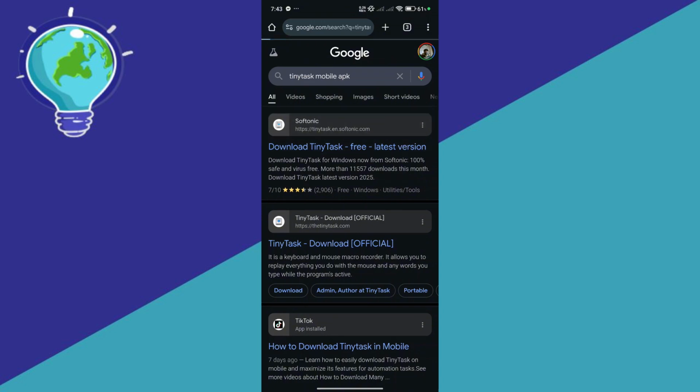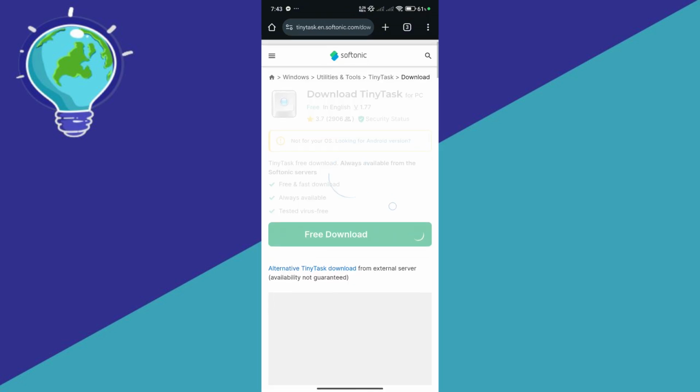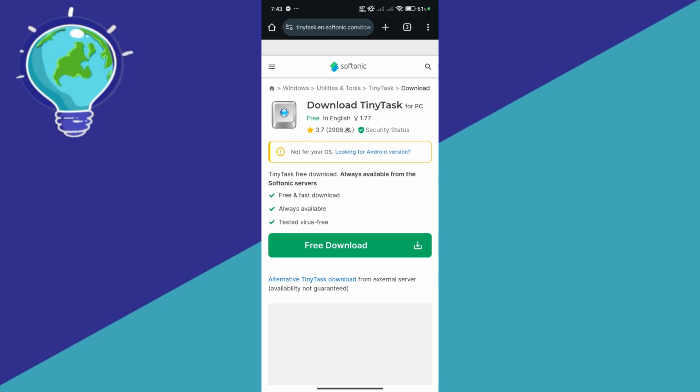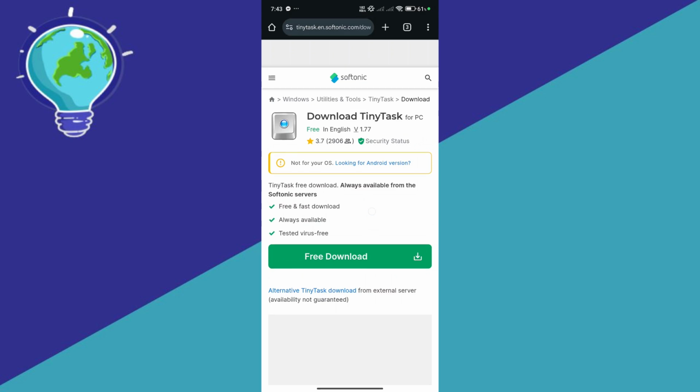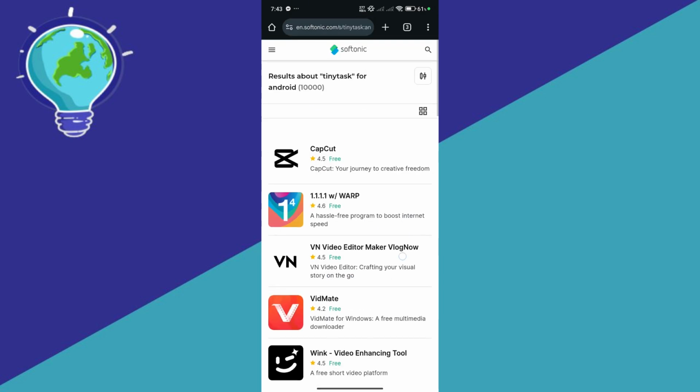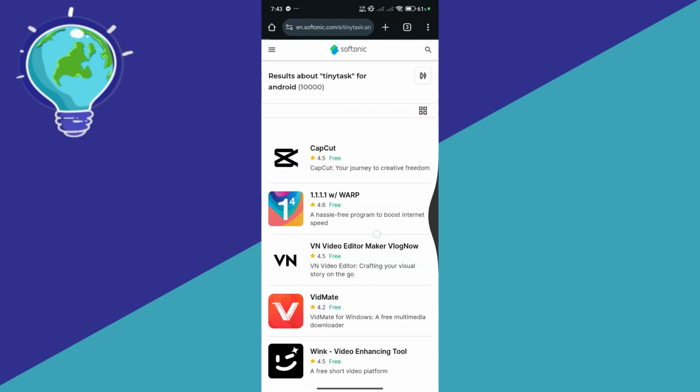So simply open, for example, this one. As you can see, download TinyTask. So what you're going to do is you're going to click on a free download. But for me, as you can see, it's not for my OS. So we're simply going to look for an Android version over here. And it's not available for my list over here.